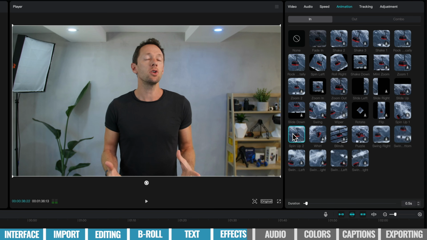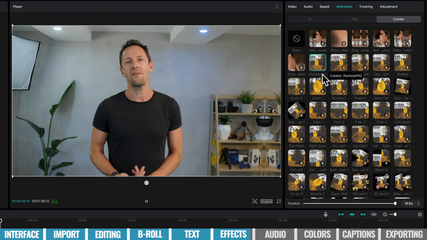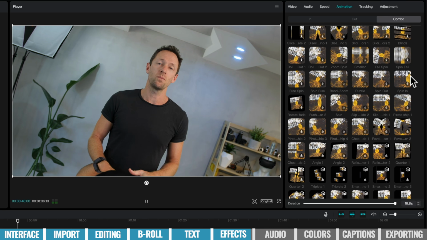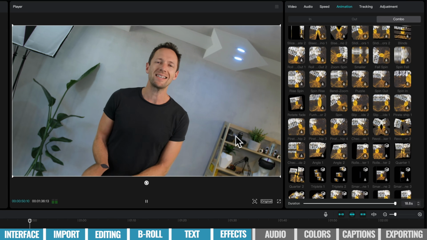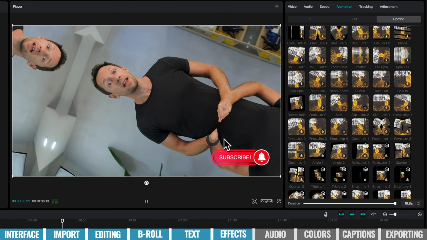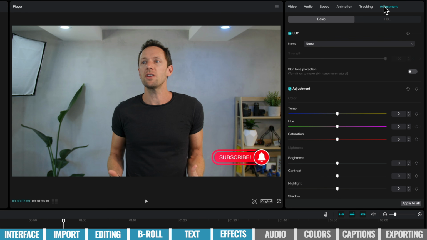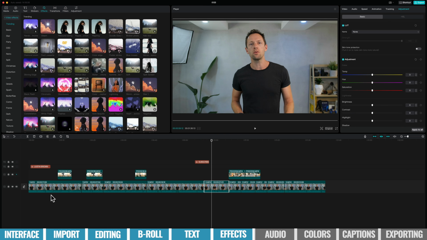So if we go to spin up to here, this is what that looks like. So you could treat these as transitions too, and you get to choose if they're going to happen when the clip plays, so at the start of the clip on the in, or if it happens at the end, or you can actually have it as a combo, like this one here, pendulum one, or zoom one, or this zoom and rotate one. But you can see that some of these here, they're not actually that bad, and they could help you create something pretty creative. I'm just gonna come back up and hit none. We've also got a motion tracking effect in here and all of your color and audio adjustments in here as well.